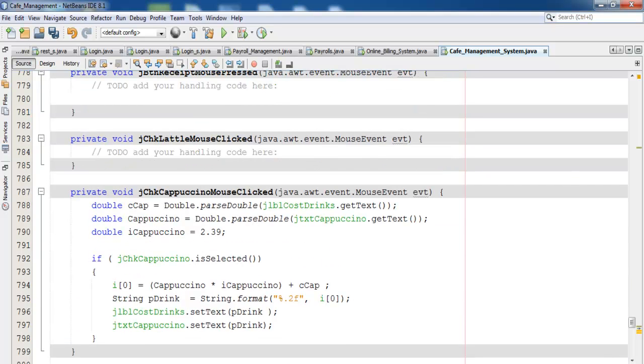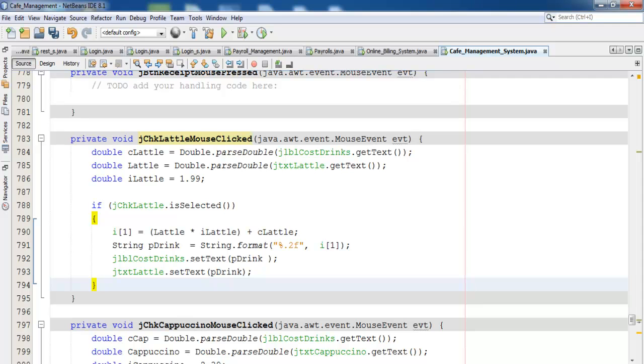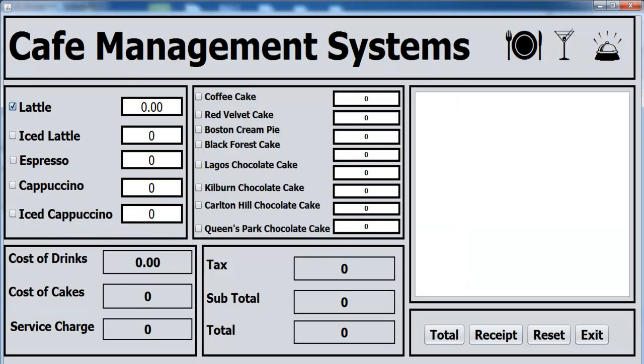Come straight into latte mouse click and paste that in there. Okay, sometimes one has to be careful. So let's run it again and see. So click in there, you see there's nothing there. We can set the reset. Now enter a value here, 5.